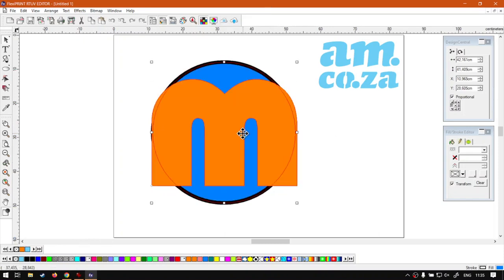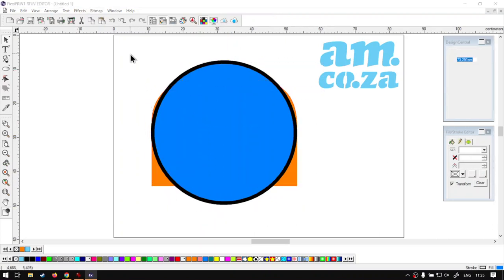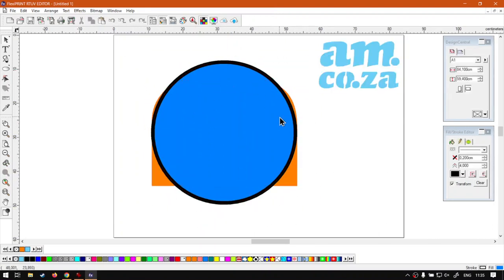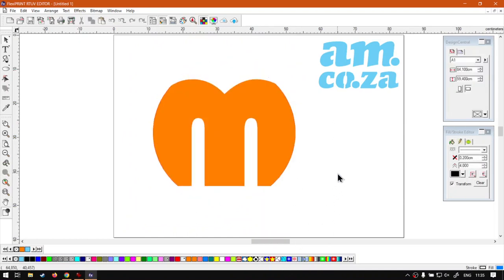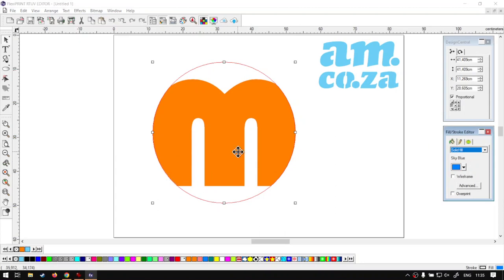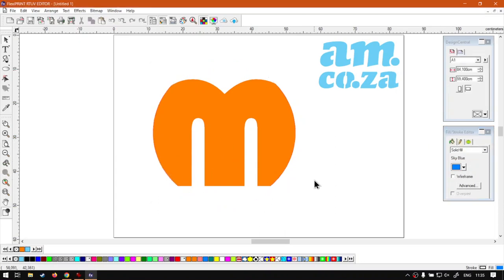We can obviously reverse this. I can throw this layer at the back, and then when we mask it, it's going to use the circle as the mask and only reveal the M wherever the circle is. So let's try that again. We're going to right click, go mask. Now you can see we've got the actual M only revealing through the circle.